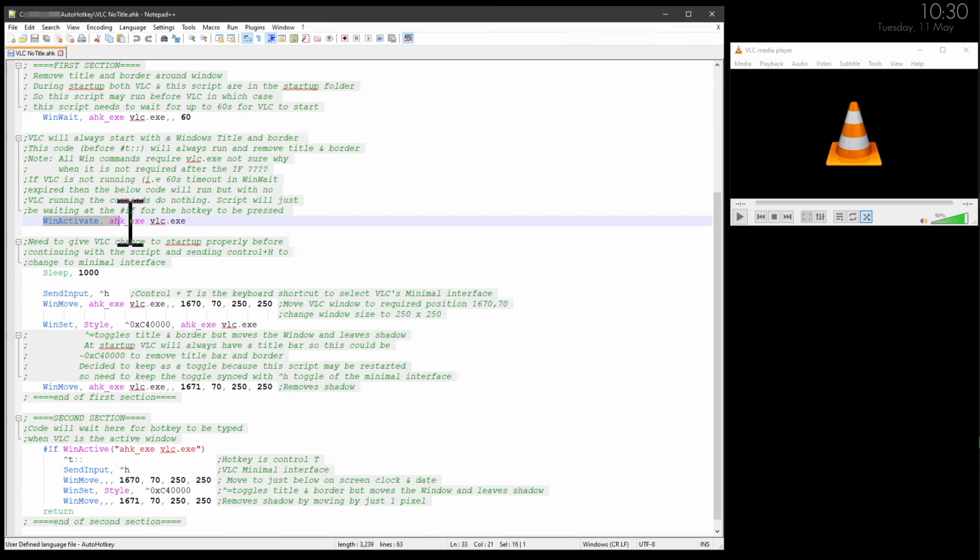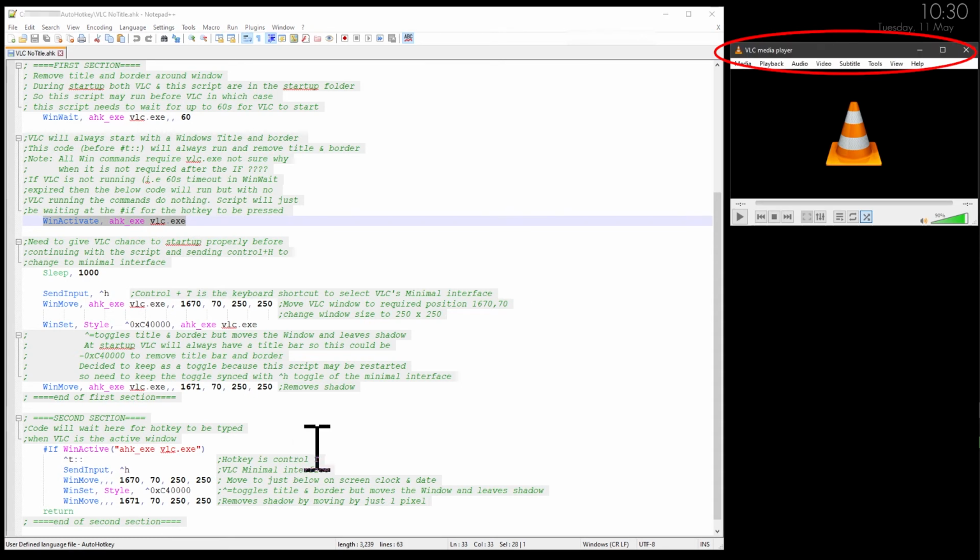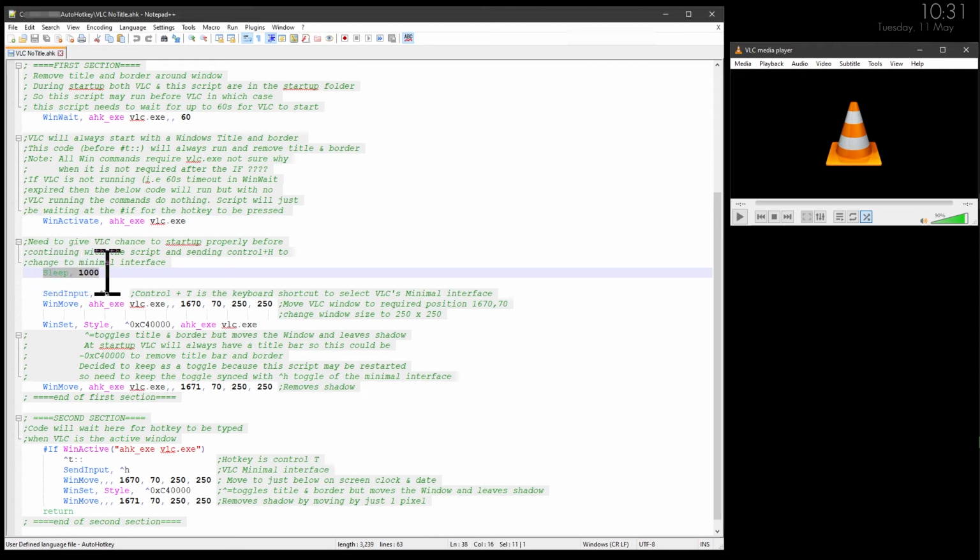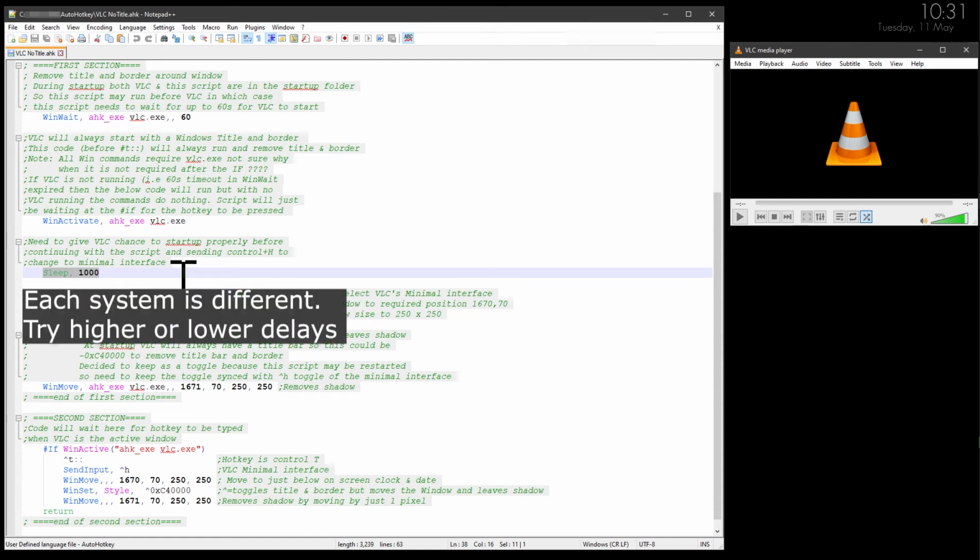The WinActivate command makes VLC the active window, as shown by the title bar changing colour. I discovered that during the boot up process, VLC requires a bit of time to get fully started before the script sends keystrokes to the application. The Sleep command just makes the script wait for 1 second for VLC to finish starting up correctly.